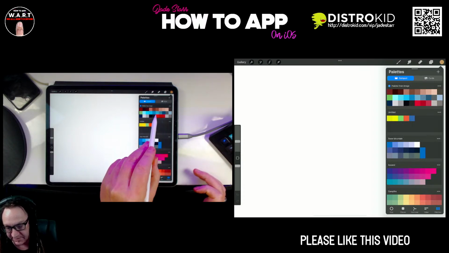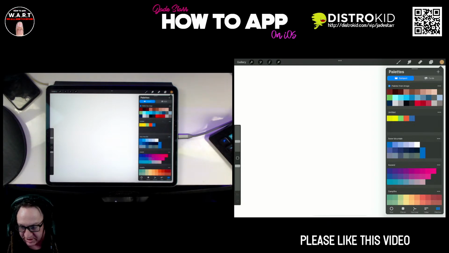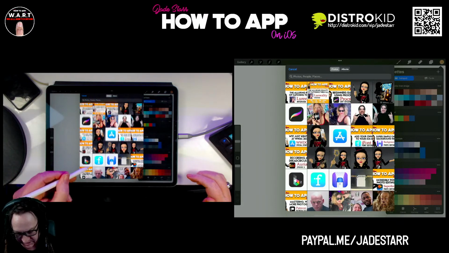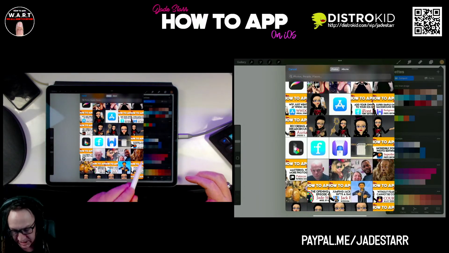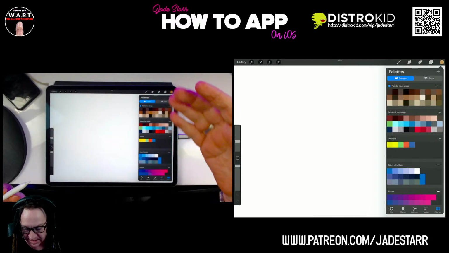Really interesting stuff. So that's just saved me. I've just chosen a photo. I can do it again. We can click plus, photos. We can take this cowardly lion image here, and there's the color palette there. And it just saves it into your color palettes.